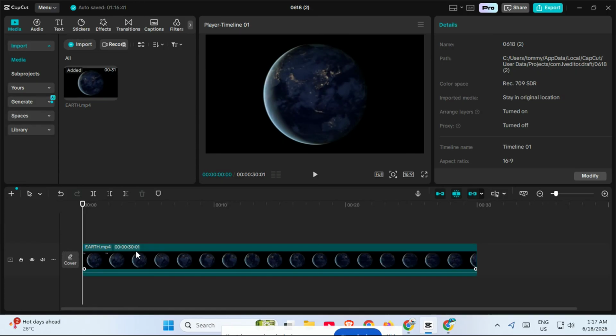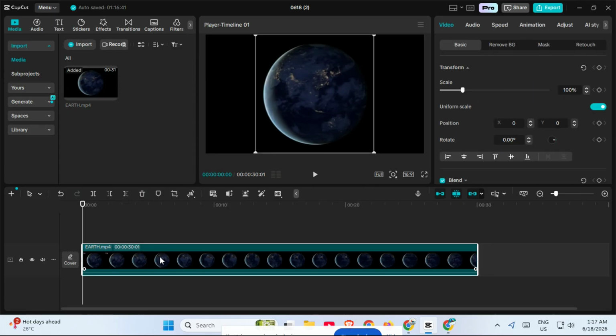Now that your clip is in the timeline, click on the audio track or select the video clip itself. This is important because CapCut needs you to choose the specific clip you want to clean up. In many cases, the audio is attached to the video, so selecting the video clip will let you access the audio settings at the side panel. If you only have a separate audio file, just click that audio track instead.